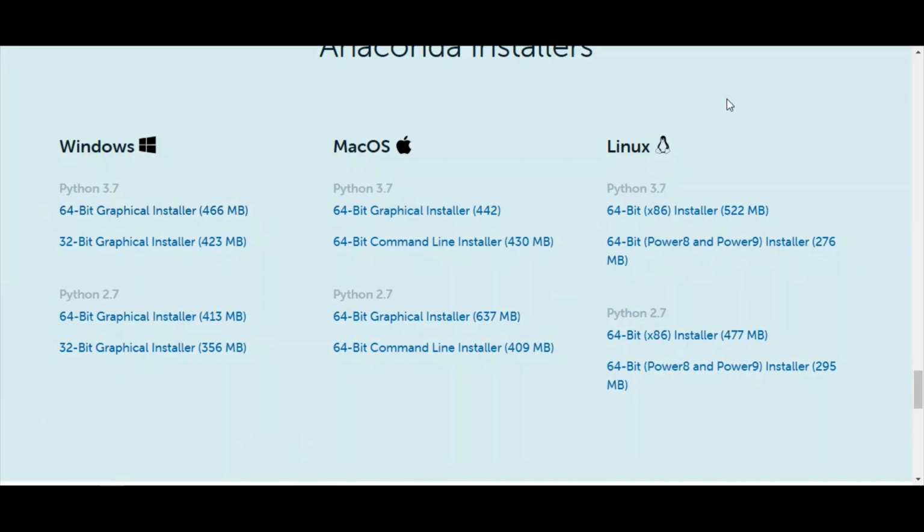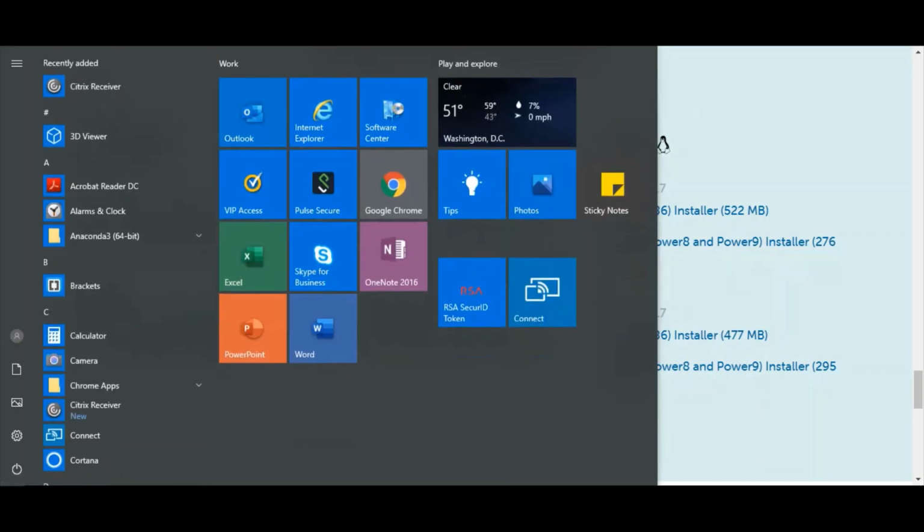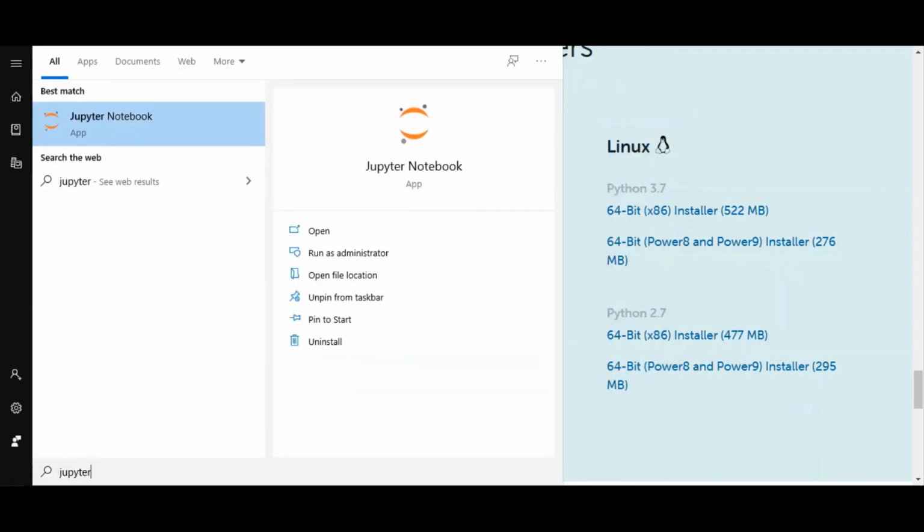Once Anaconda installation is done, you can type Jupyter Notebooks in the Windows search bar. We will use Jupyter Notebooks throughout the course. Jupyter Notebooks provides an interface to write as well as run your Python code.